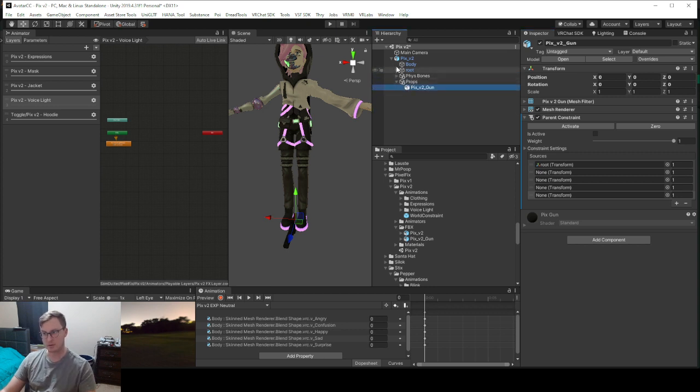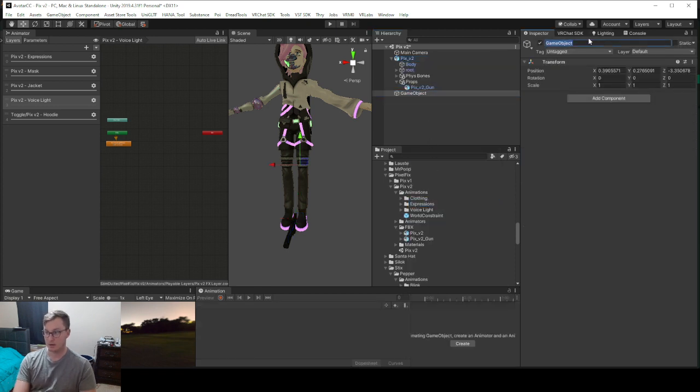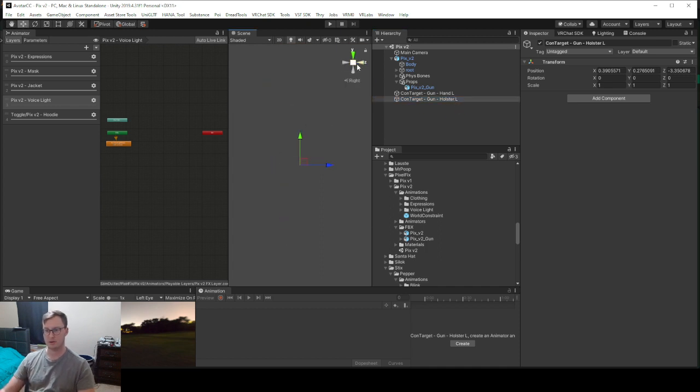Time to make some objects. Make them right here, just in the scene. Create empty. Con target. Gun. And L. And then, actually, I won't do that one just yet. So gun, stir. All right. So looking at these, the holster would of course be right there on the hip.